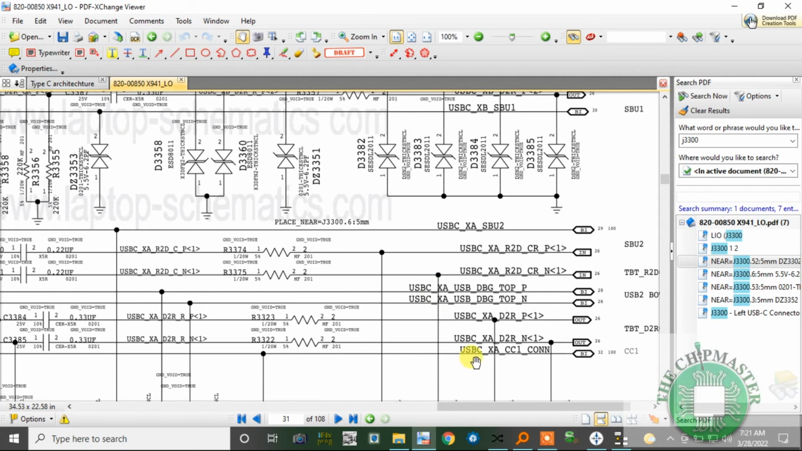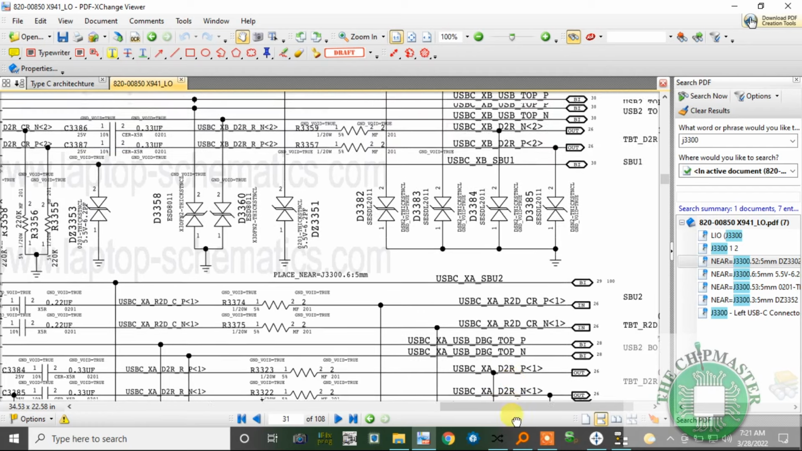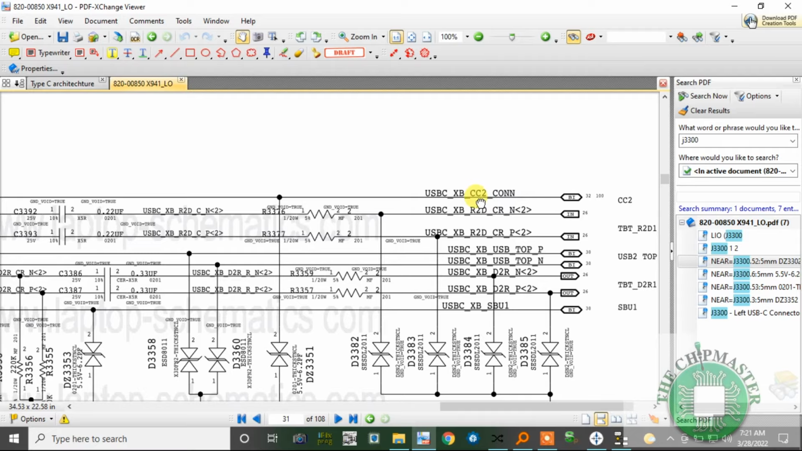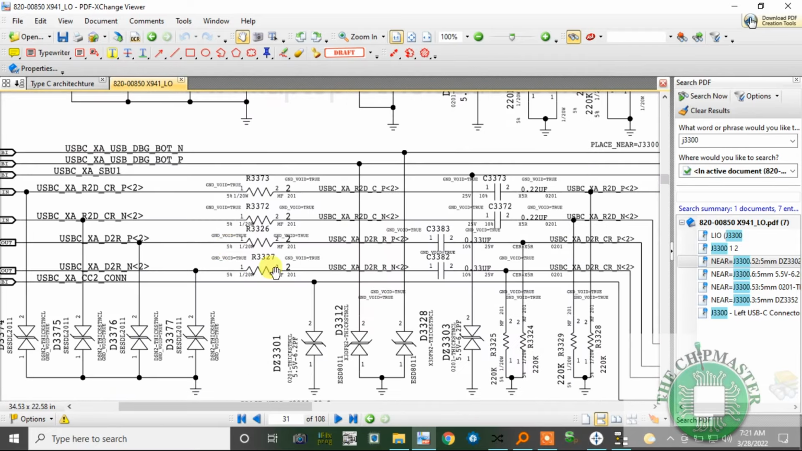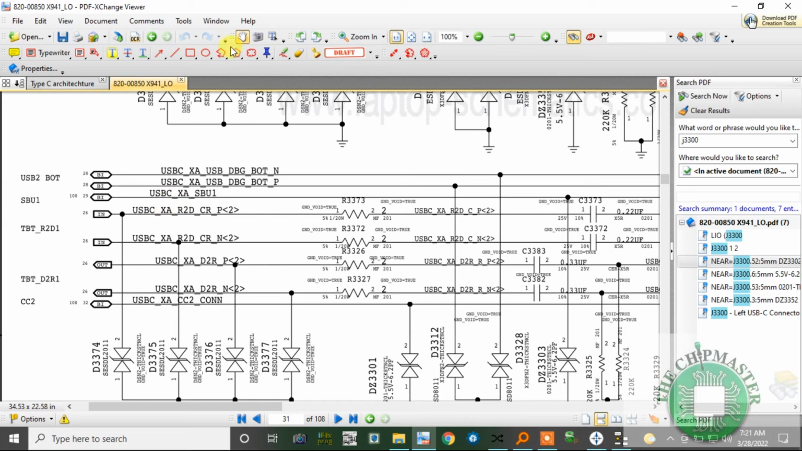And we have USB XA CC1, the configuration channel, and this is the CC2 for the B side, and then we have the A side. All right, so this is our A side USB. This side is for the USB 2.0, as you can see. So we have USB-C R2D-CRP and R2D-CRN, a positive and a negative, and this is USB, which is sent to the Thunderbolt, but this is actually the USB connection. We have CC2, which is the CC bus 2 connection for the A side. So all of this is for the A side.